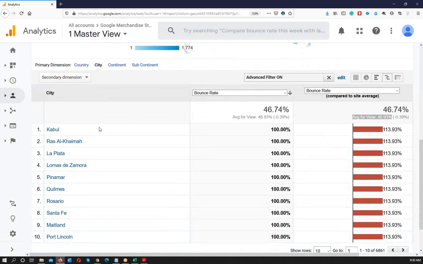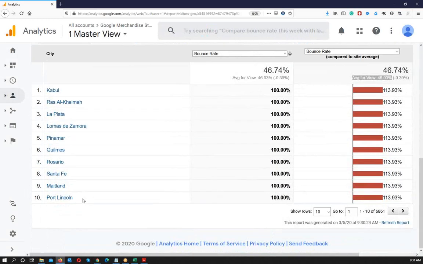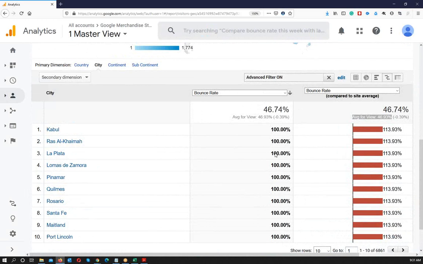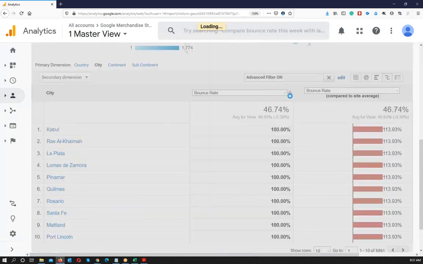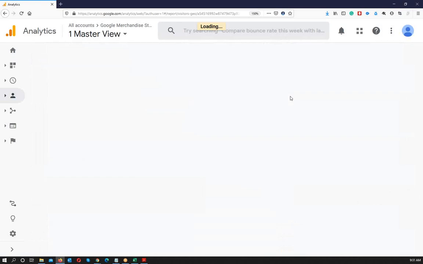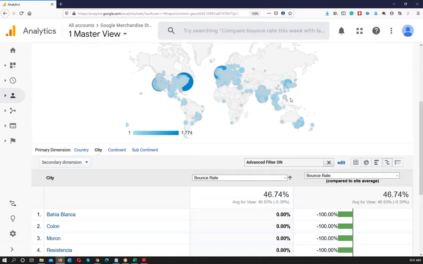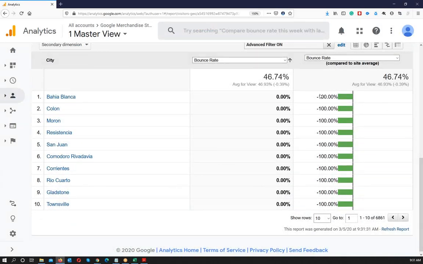But the bounce rate for Kabul, I don't know why these cities are coming here now, but they are coming here because they have the highest bounce rate. If you see the arrow here, it is showing you a downward facing arrow. That means from higher to lower. If you want to see values which are lower to higher, you can simply click on this arrow here. The values will change, ascending to descending, descending to ascending. Okay. Now, the central line here represents the website average.